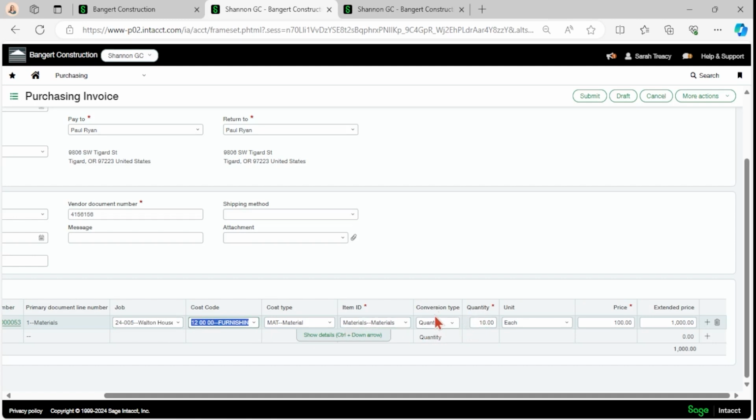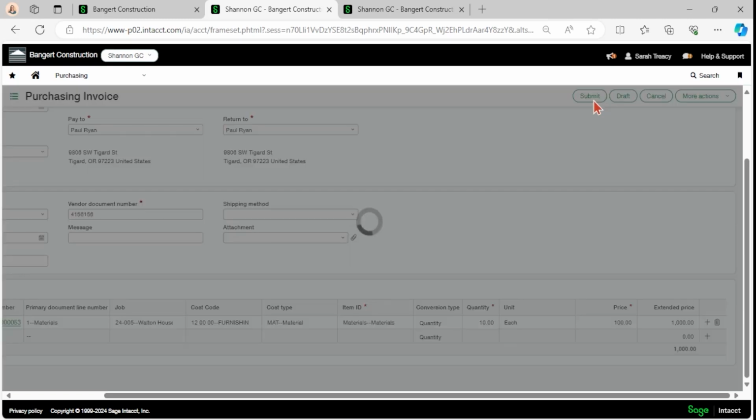So the quantity is 10, and you can do a partial conversion if you want. If you're doing a partial conversion, let's say you're doing 7 now and 3 later, the vendor document number has to be different. So it's 2 separate vendor document numbers if you're doing partial conversions. But in this case, I am going to just convert the full amount and I'm going to submit that.